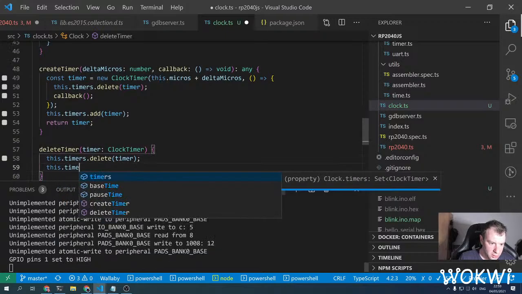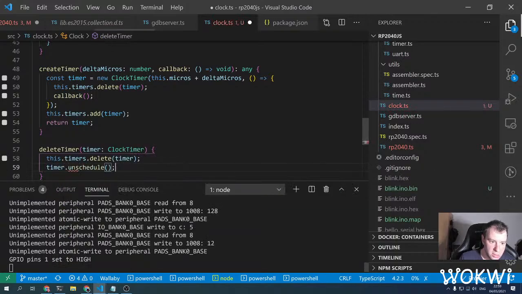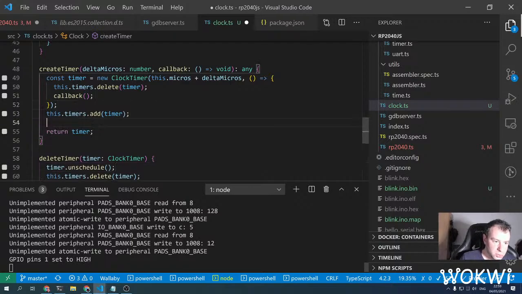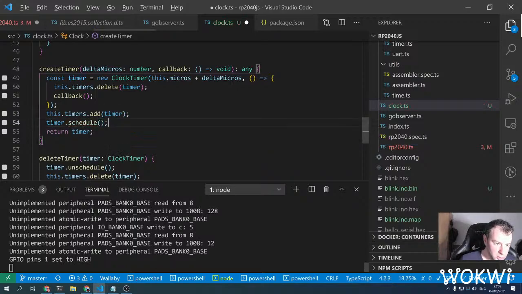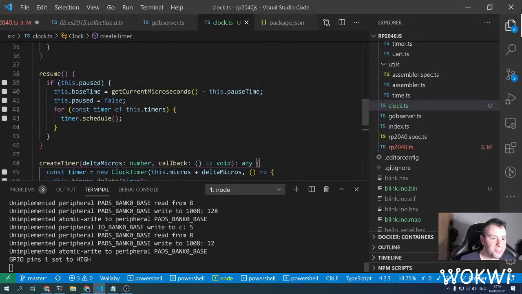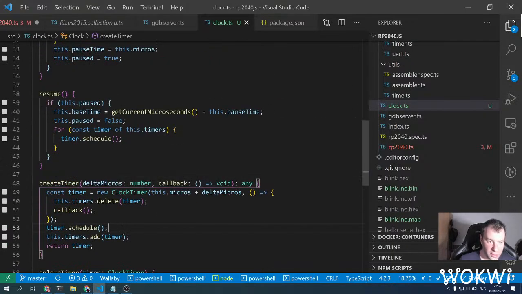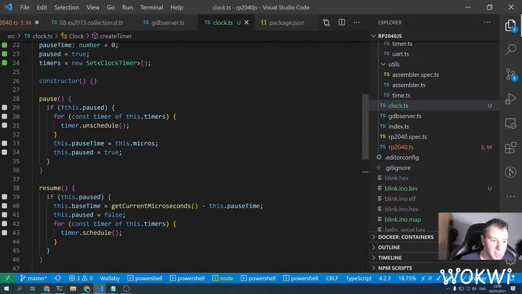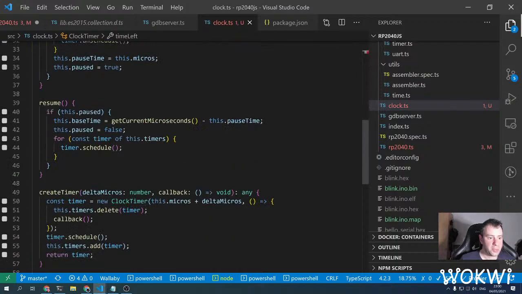And then when we delete a timer, we also want timer.unschedule, so it doesn't fire. And when we add a timer, we want to schedule it, timer.schedule. Cool. And then finally, when we pause, we want to take note of the time left. So let's have another public time left, or yeah, we can call it time left.